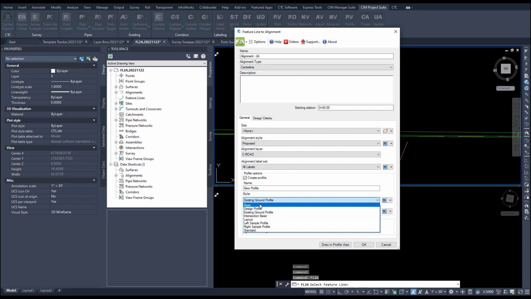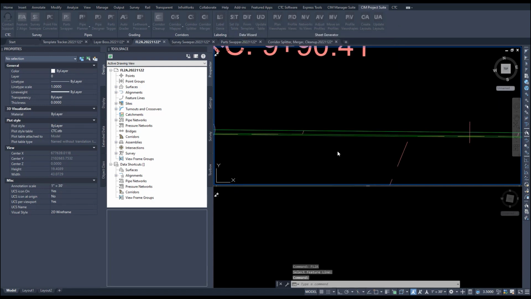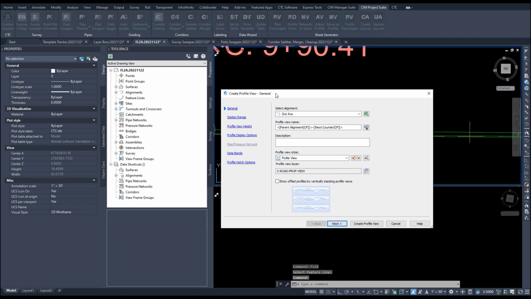Okay, for the style here, I'm going to go ahead and do proposed or layout. And no labels for now. I can also reverse direction as well as erase existing entities like I can with the tools. Okay. If I go ahead and hit draw on profile, we'll see that it launches my Create Profile dialog box.